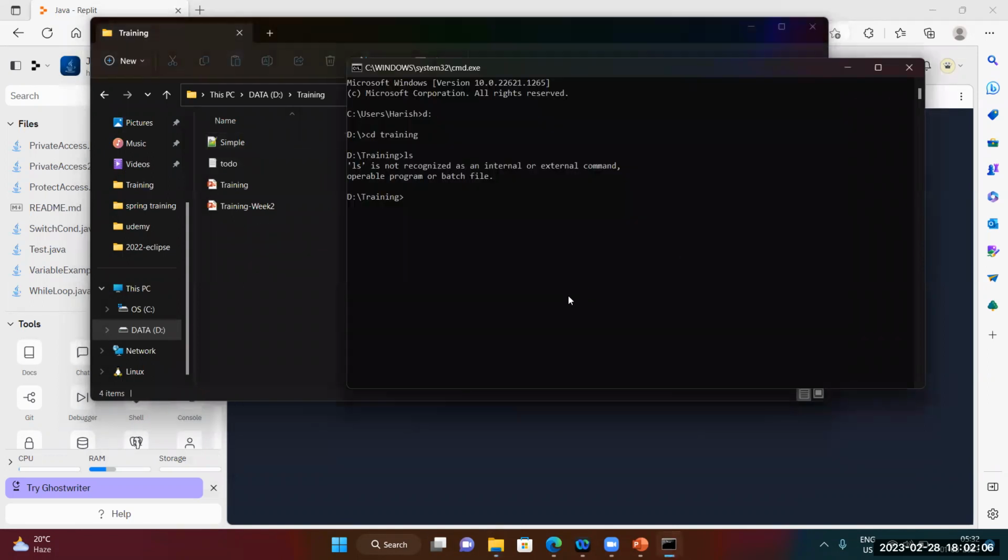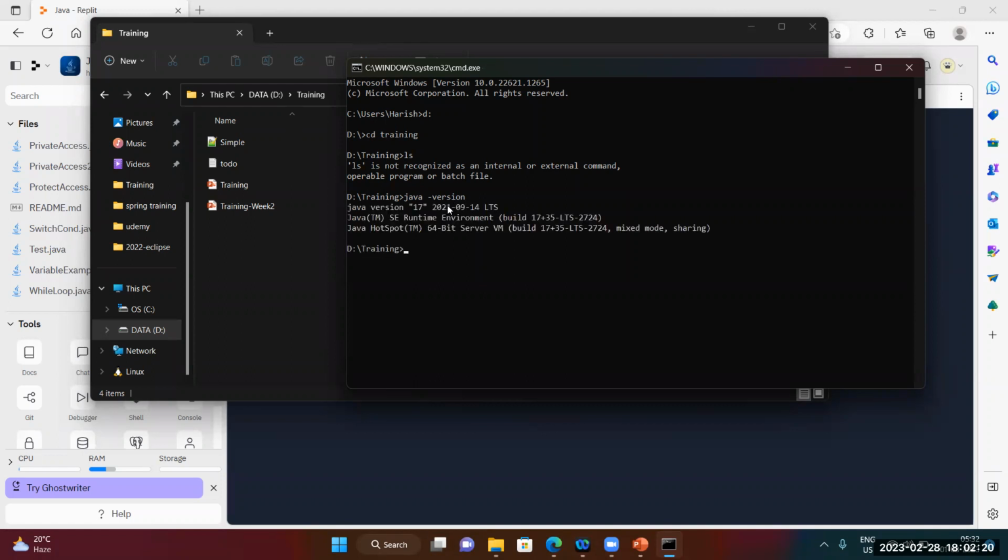Now let me check whether I have the version of Java or not. Yeah, I have the Java version installed. So I should be having access to call javac Simple.